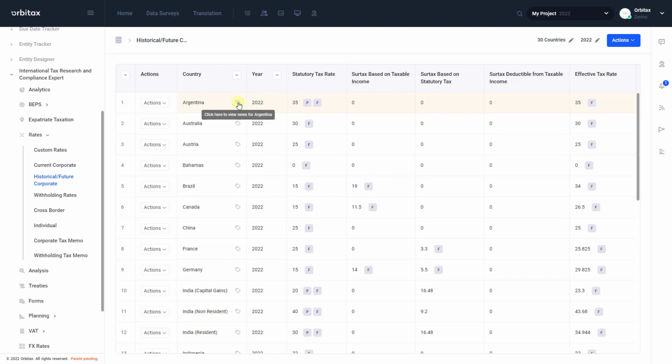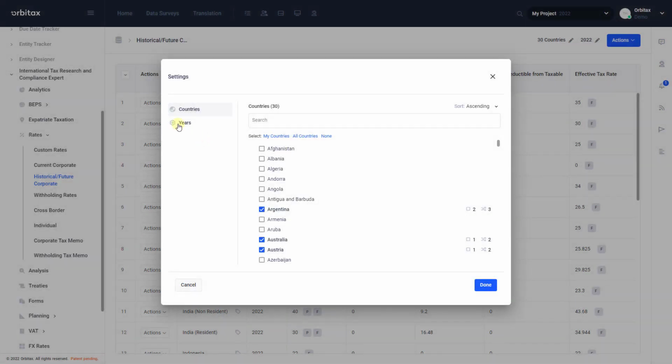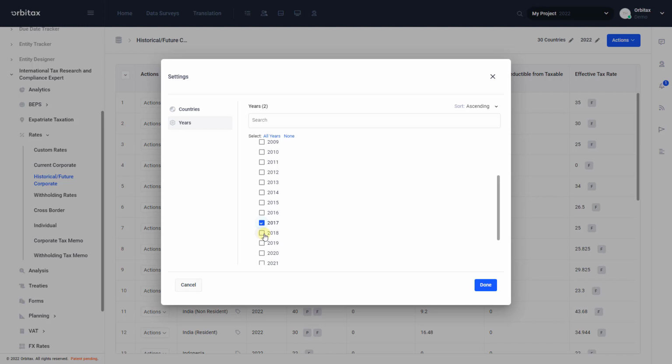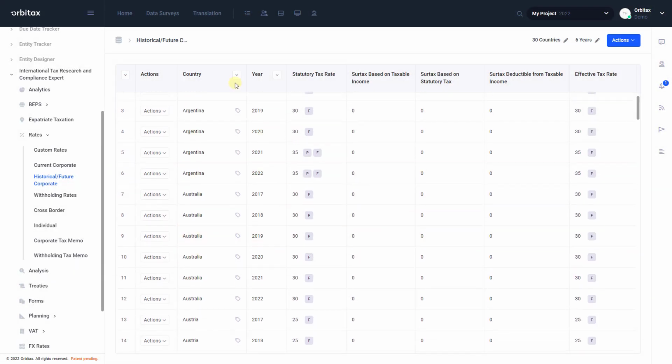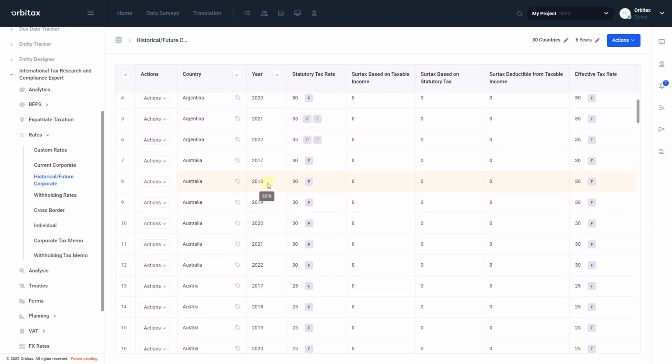By default, the current year rates will display. You can change the year or add multiple years by clicking on the pencil icon and selecting the years you want to display. As you can see, the grid has loaded with the years we have selected.